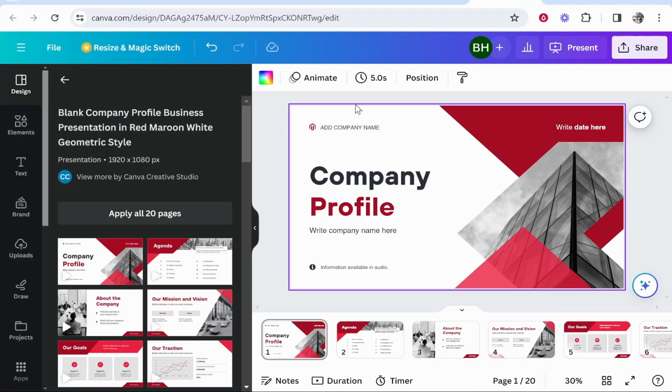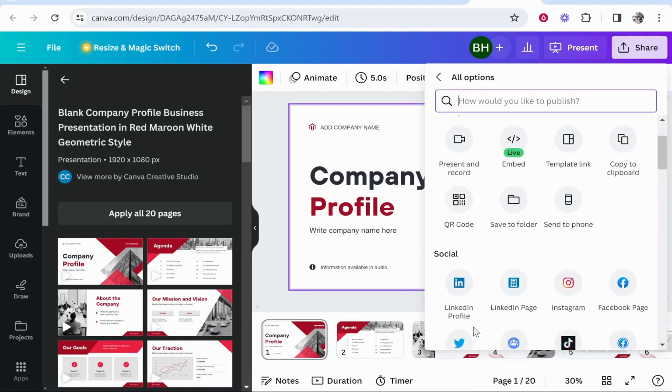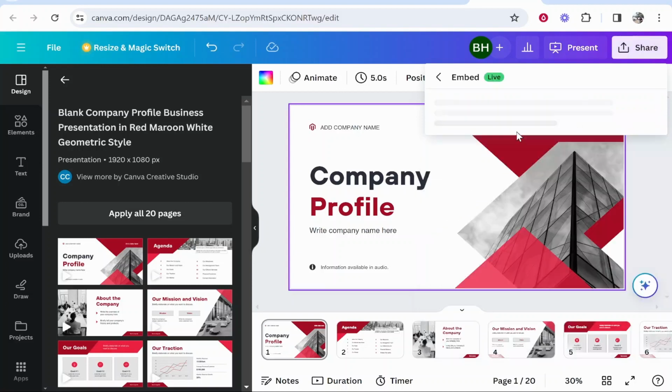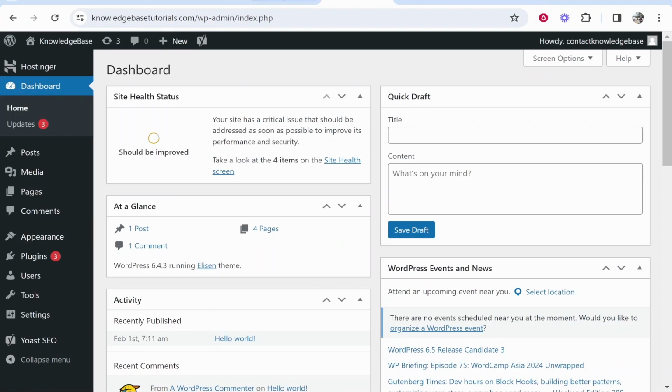So to do this, we want to come to the presentation that we want to embed, then go to Share in the top right-hand corner, and then you want to scroll down and click on More. And once you've done that, you'll then find the Embed option. So go ahead and click on Embed, and that will give you the option here to add a HTML embed code on your website. So if we're embedding this to a WordPress website, we want to go ahead and click Copy here. Once you've done that, you can then head over to WordPress.